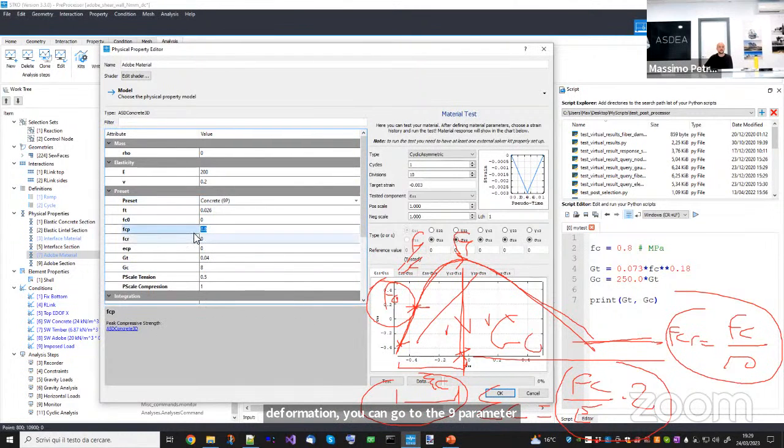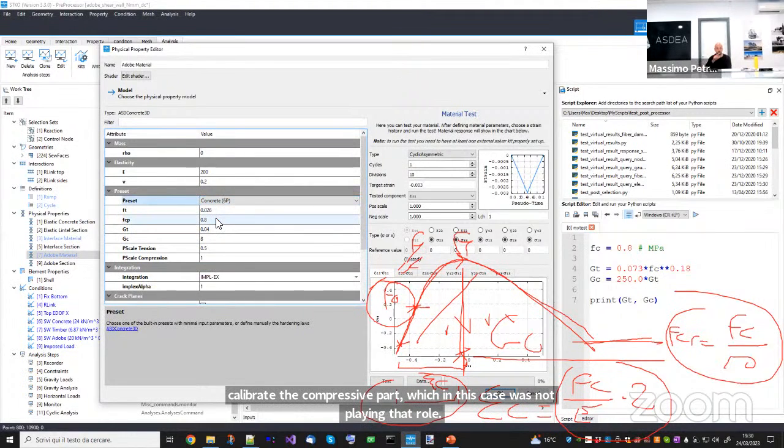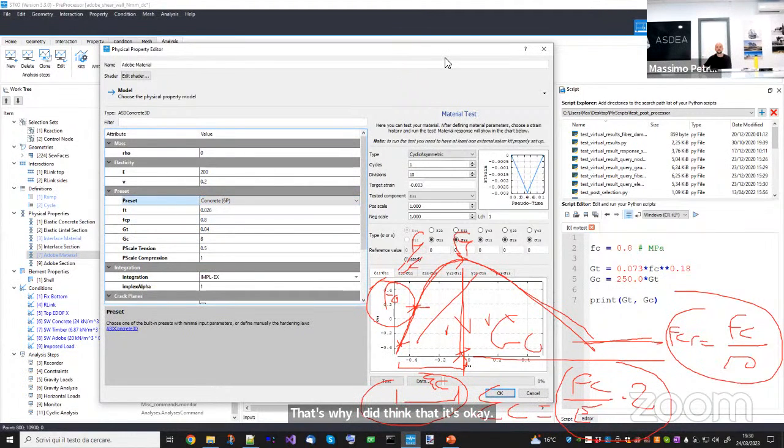So FCP will be this one. You can change FC0, you can make it lower, and you can change FCR and epsilon CP, which is this one here, okay? So the 9-parameter is to further allow you to calibrate the compressive part, which in this case was not playing a role. That's why I didn't calibrate it, okay? But if you need, you can do it.